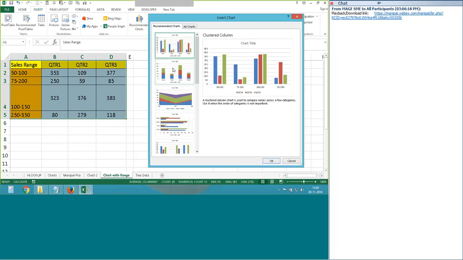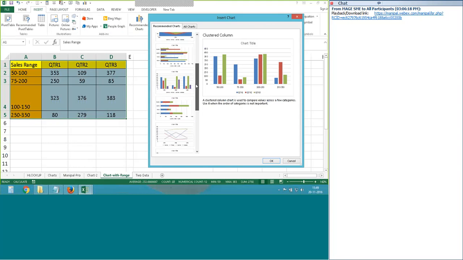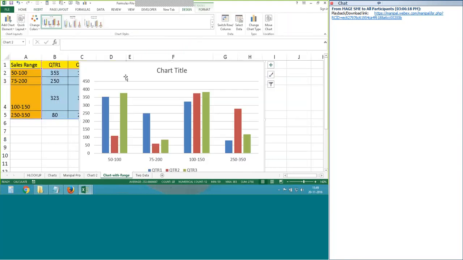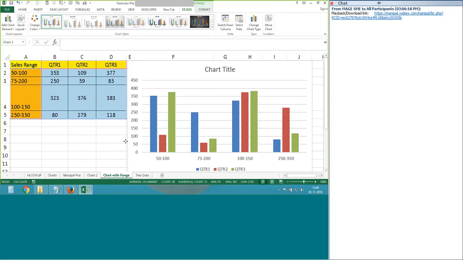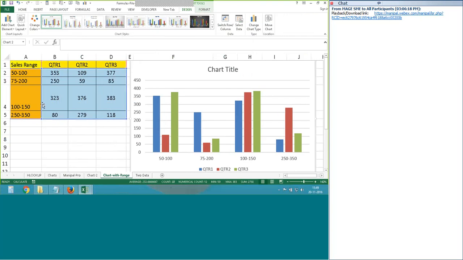This time I can take the recommendation from the system. The system is recommending to go for this or this. Anyway, I'll take up the recommendation. So again, based on the recommendation, the range is defined: 50 to 100, 75 to 100, 100 to 150, and 250 to 350. So that range is generated.